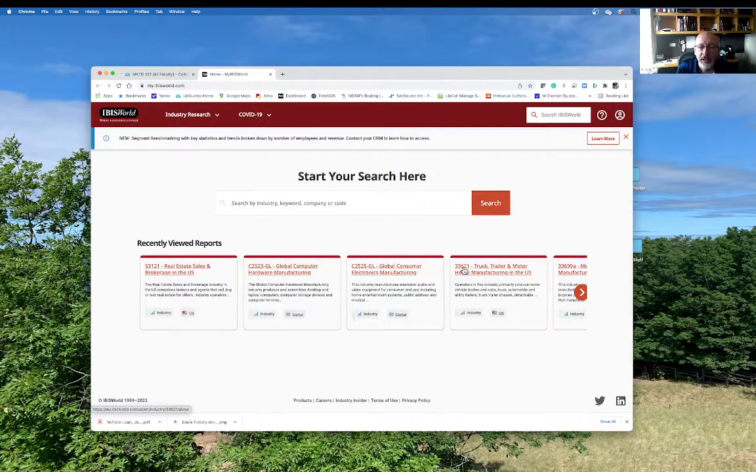And how it works is you can see these codes here. There are some numbers that you can use to search, or you can just search for a keyword. It does say company, but we generally don't do company research here, or the codes. Those are called the NAICS codes.